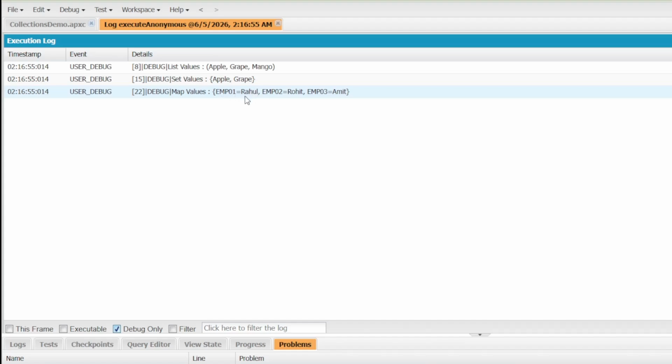To access a value in a map, we need to use the key of the map. There are certain methods like containsKey, which evaluates a key in the map, and get, which returns a specific value. We can check the functions later on. So this was the basic idea about collections in Salesforce.